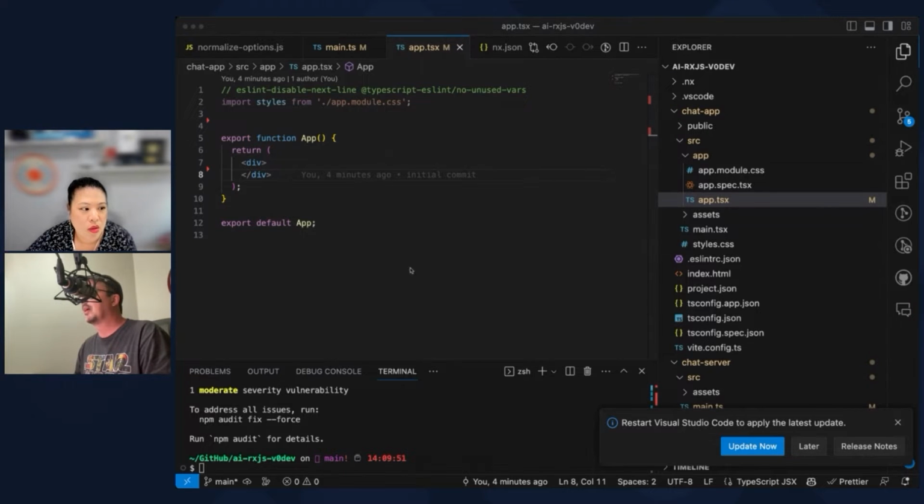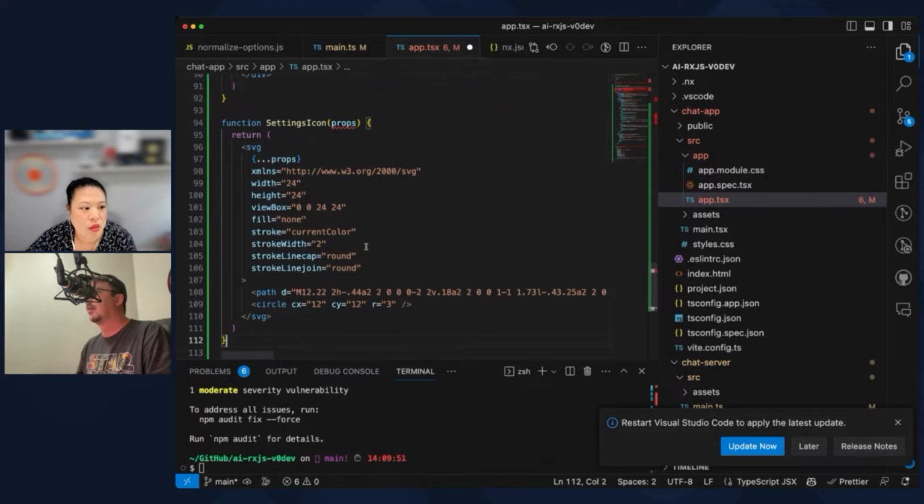I want an app that I can do blah, blah, blah. And we need the front end. So now we have a front end. So we just have to copy paste the front end. Copy the code. And this is our component. Settings icon, props. What is props?